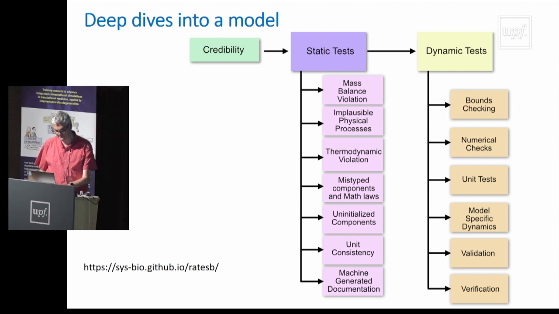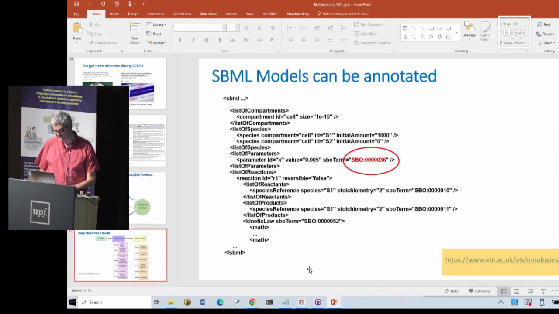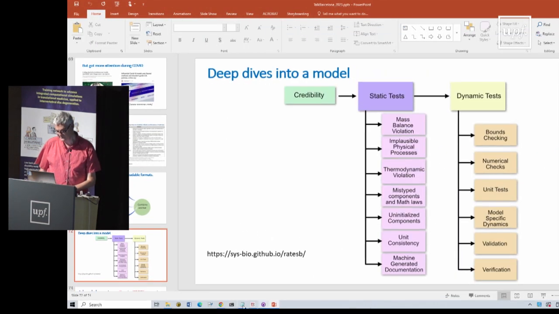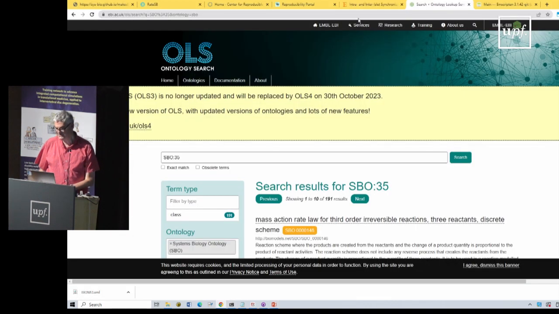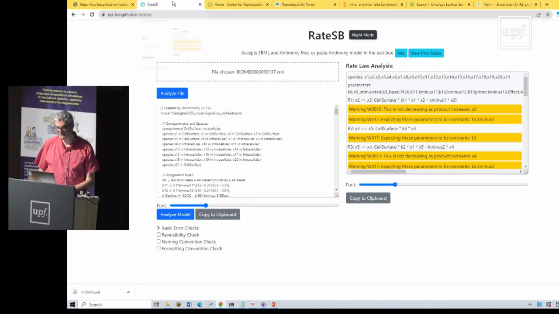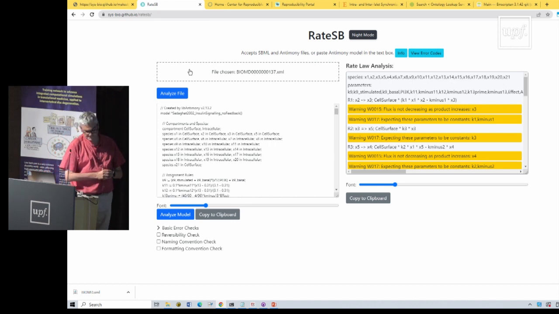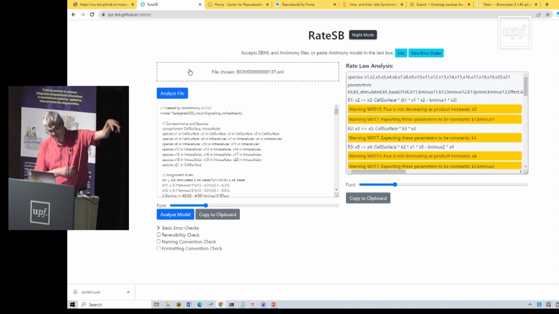We have a simple thing at the moment, which we're playing around with, which is this thing. This little tool, you can load in an SBML model, and it'll run through checking for errors in your rate laws. It has various tests it can look for. It looks for anything that looks a bit suspicious, like typos and so on. It looks for things that are blatantly wrong and so on.